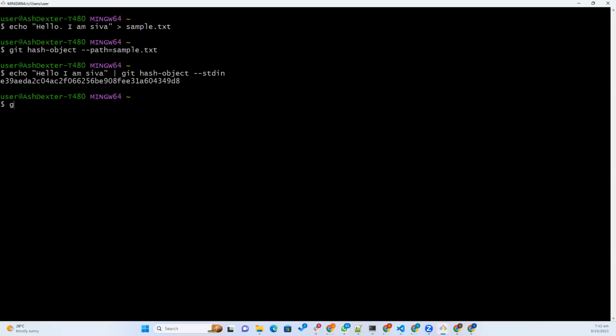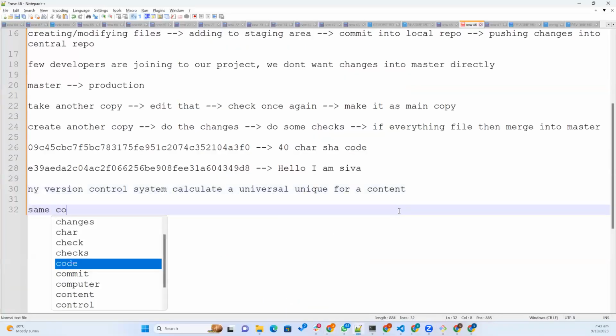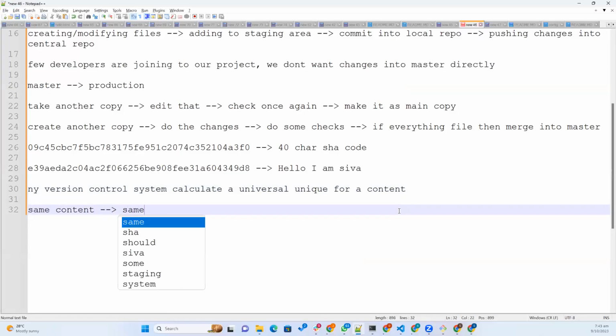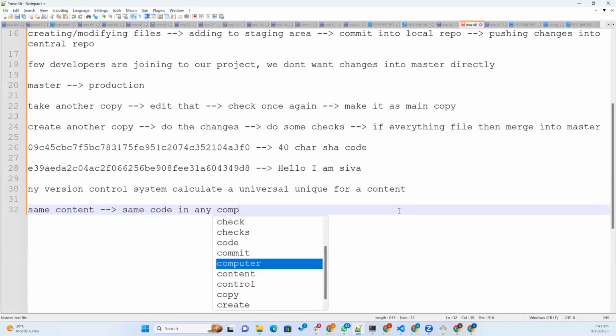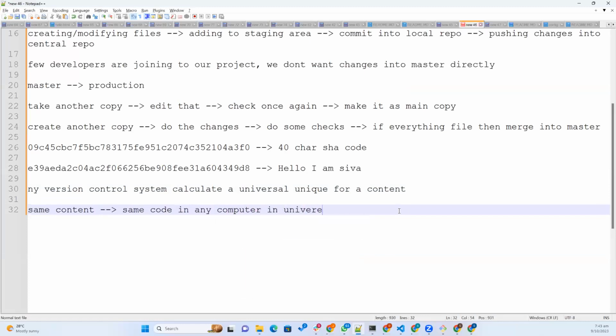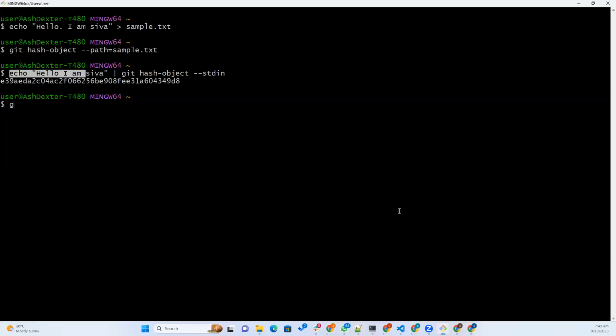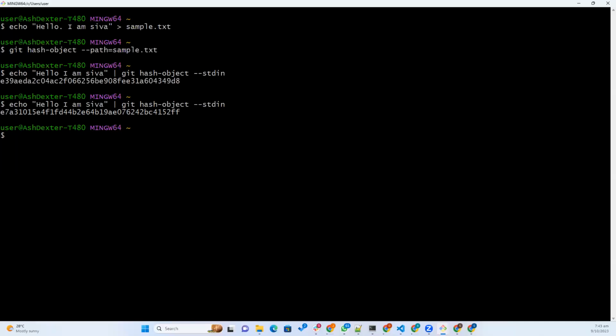Now, it is universally the same. If you give the same content in your system also, you will get the same code. So here, same content, same code, in any computer in the universe. If I change a single character, or even just the case, like instead of small s I give capital S, the code is changed. You can see this. So if you do a simple change, like entering one space, one line, a dot, or a comma, the code will be changed. That is what it is doing.